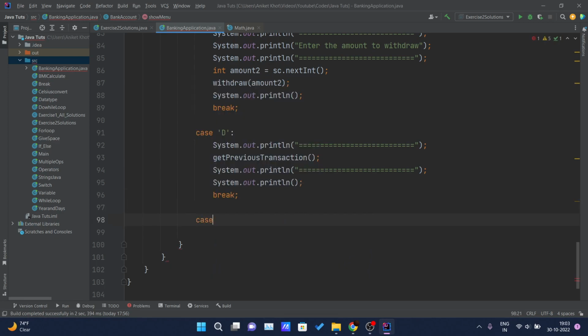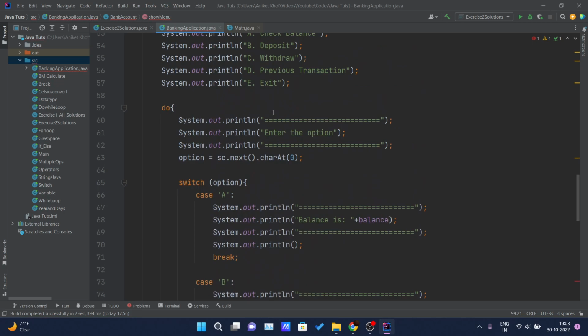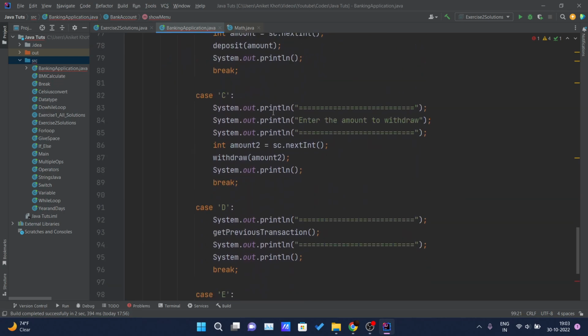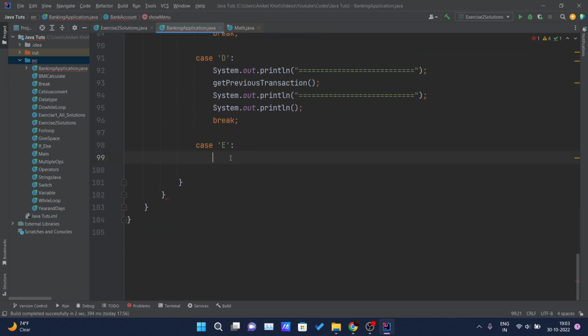Now I have to write one more condition, that is the E condition, the exit condition. What if the user writes E? Okay, so in that case the user wants to exit from this loop, so they will simply print this statement, and after this statement we will do break. Okay, and this is all.